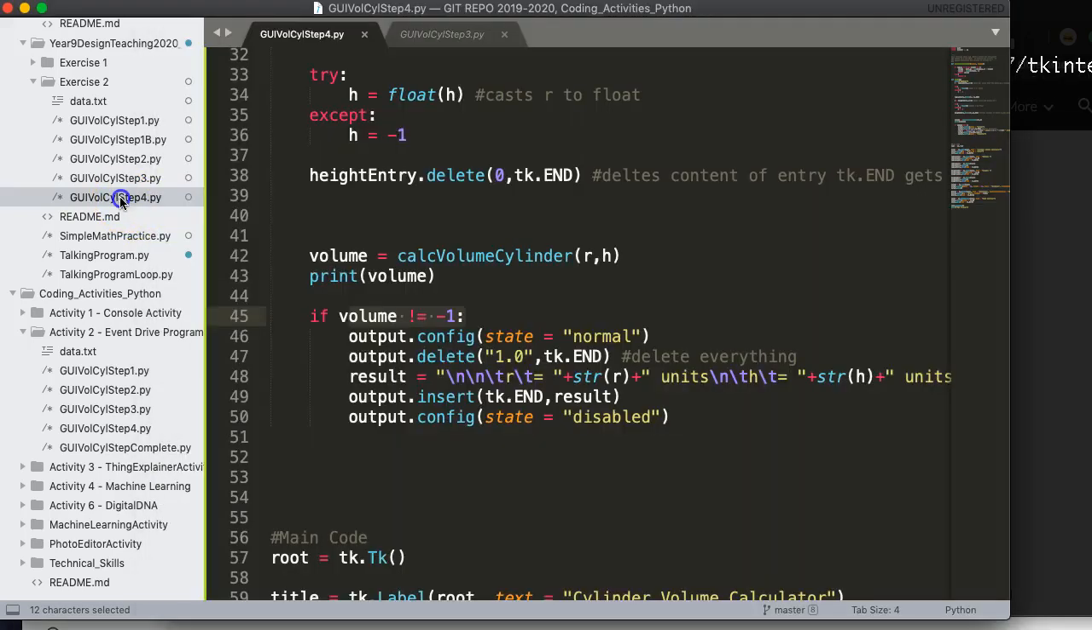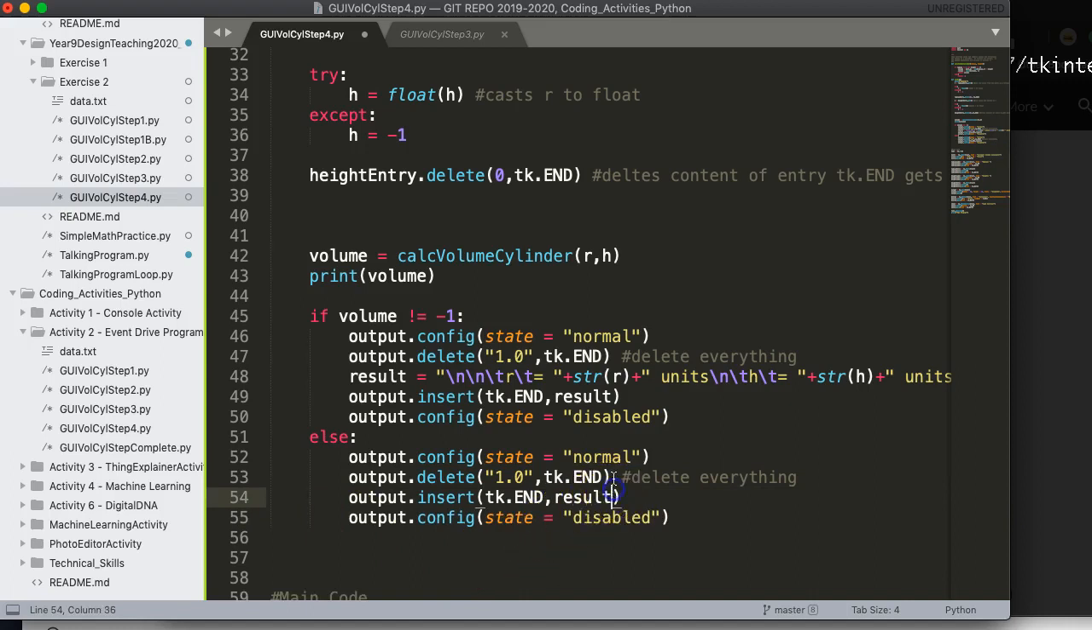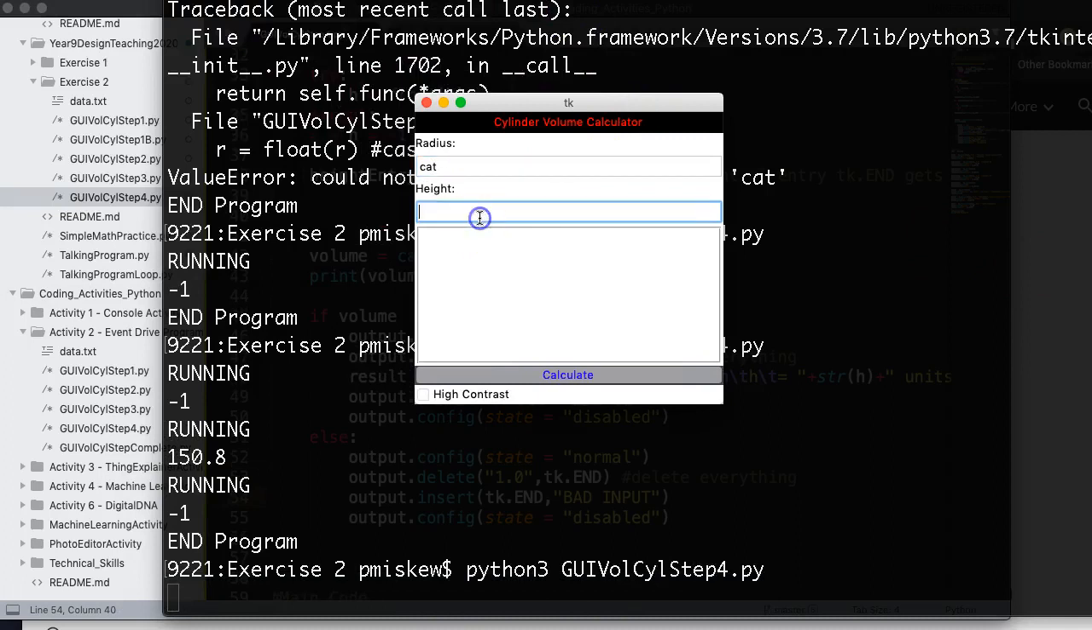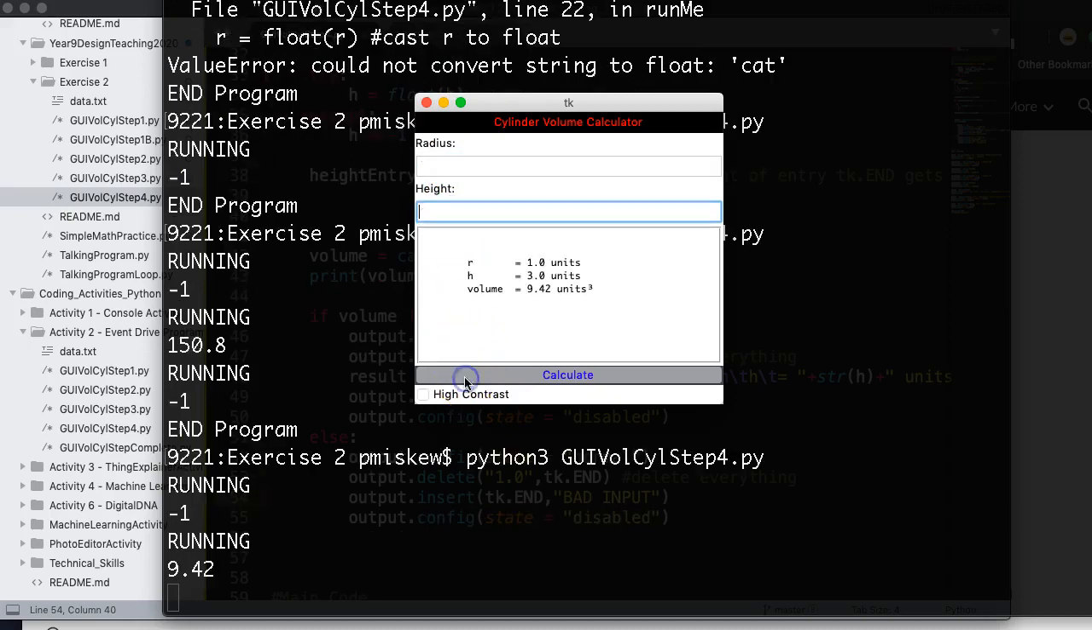So we're going to come back to here and say else, and we're going to copy this entire output display. I'm going to paste it, get rid of the result, and print something like bad input. This is okay, but probably what you want to do is give the user more specific feedback about what the bad input is. So if we save this and give it a whirl, I put in something like cat and 6, and I hit calculate, I get bad input. I put 1 and 3, and I hit calculate, and it works fine.